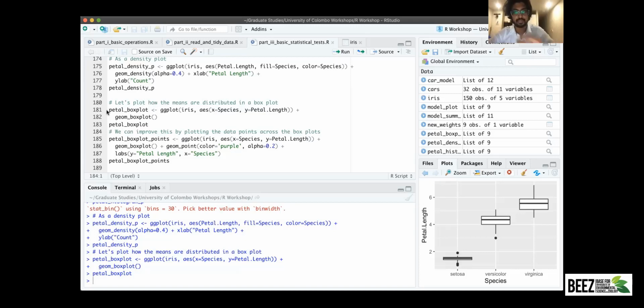We still have to, even though our eyes tell us that they aren't actually equal with one another, actually do the test. We can actually improve this box plot by putting geom points. Again, what I'm doing here is, if I go back here, I will try to explain this again. So I'm calling the ggplot function. I'm putting in the iris data set.